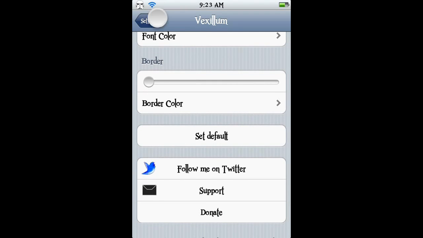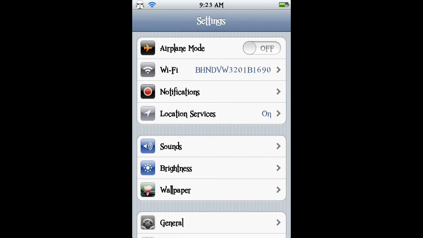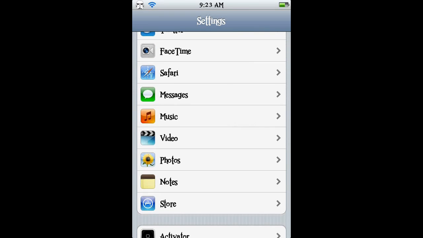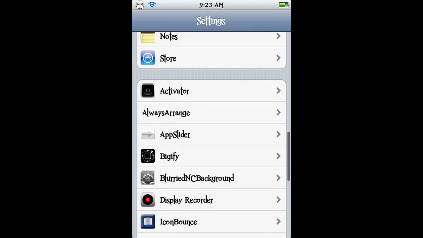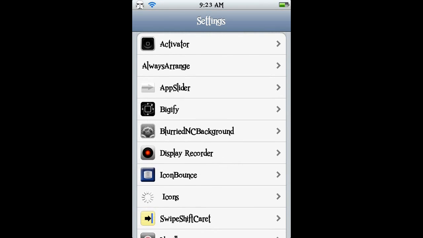And if you want to download that, all of these are free. Just go to Cydia and type the name in, and I'll put annotations for every one, so you can just type it in on Cydia and download it.